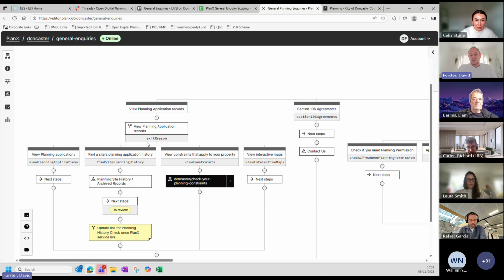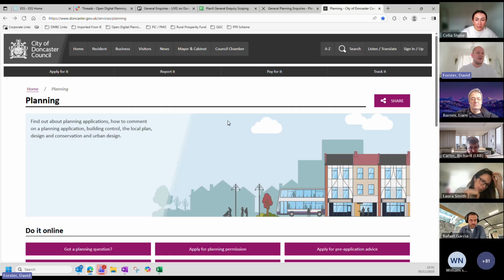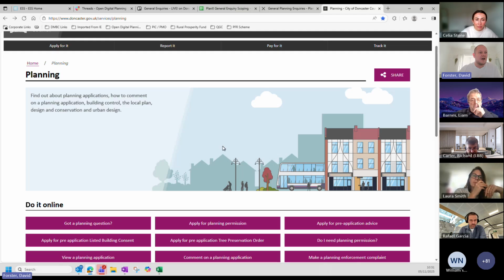And ultimately, it is just a really simple smart form, a really simple flow that groups together some of the similar inquiry types into different common inquiries. So it sits on our main planning landing page on the Doncaster Council website. So any users that are coming to planning looking for an answer to whatever question they've got, it comes up as the first option here.